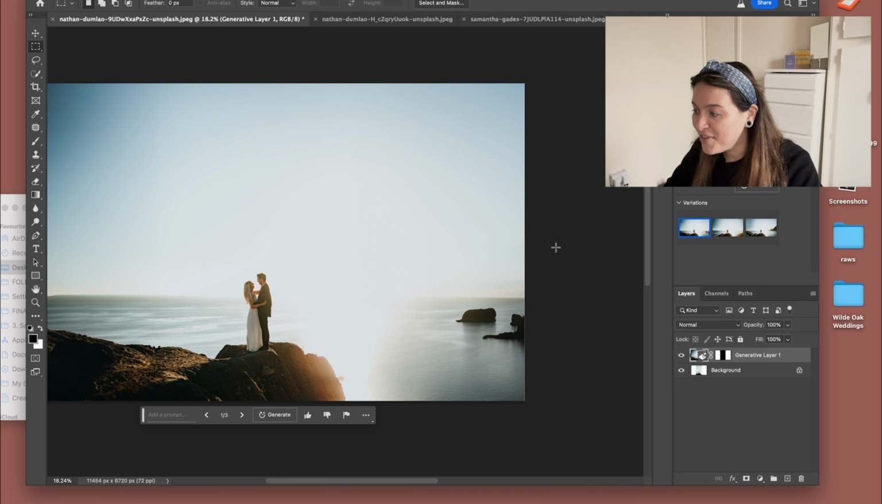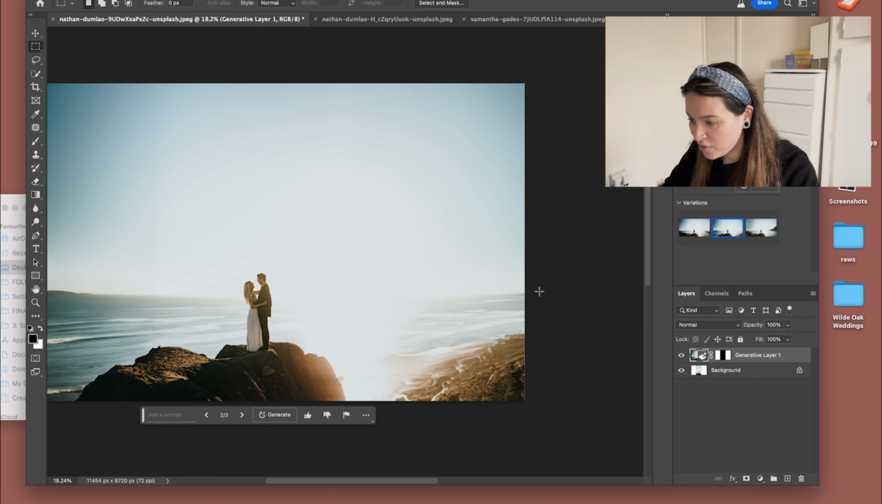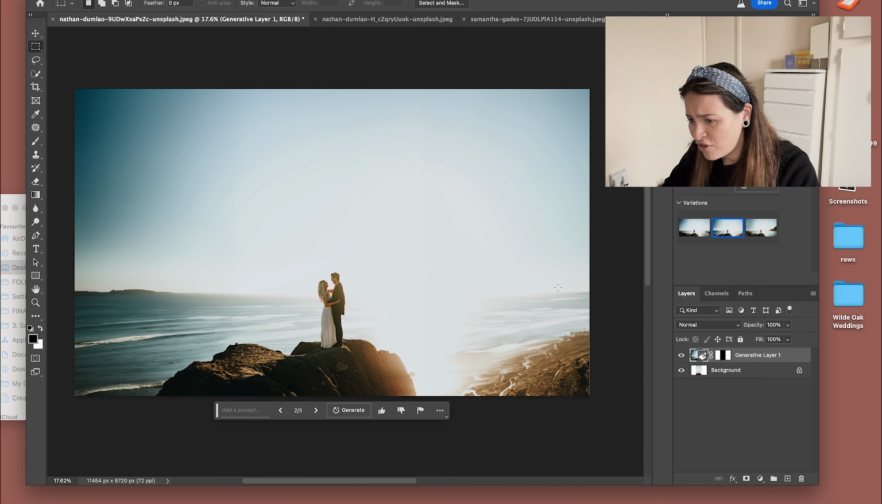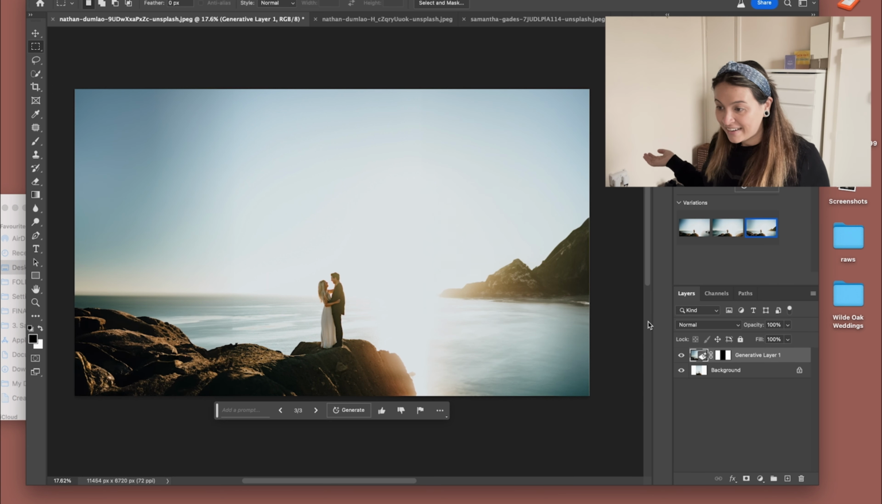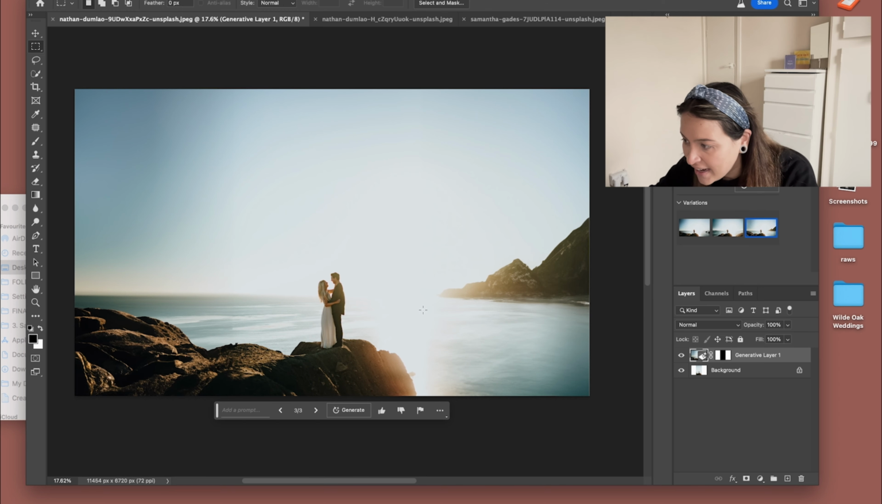But yeah, it knows that there's other options. Let's see which one's better. Oh, that looks stunning. It's just added a beach. That's insane. And then third option. Oh my god, that's even better. The horizon line is fine.